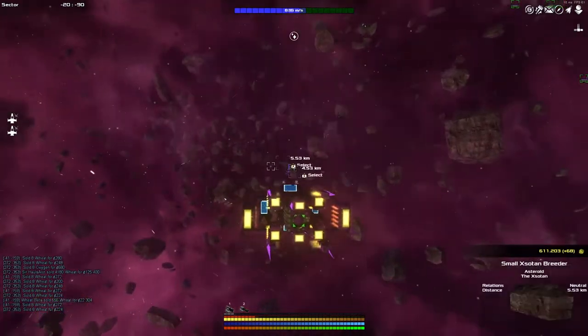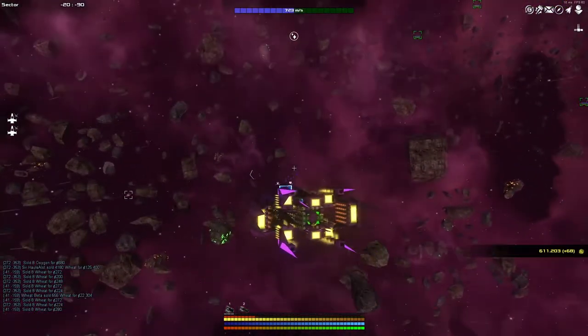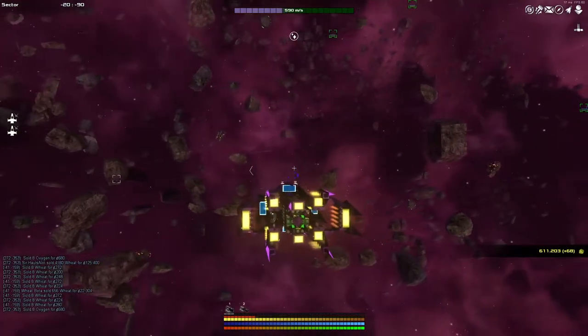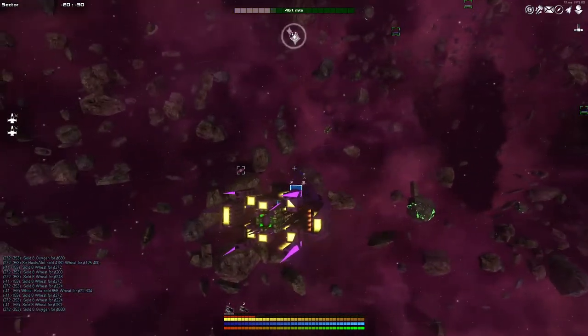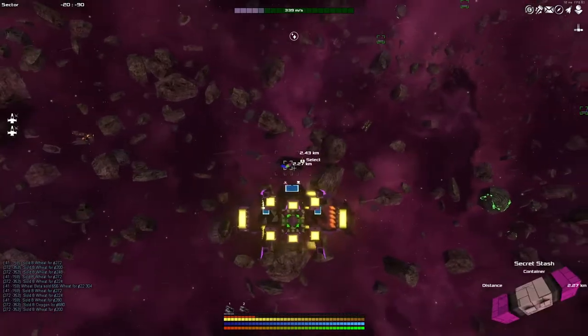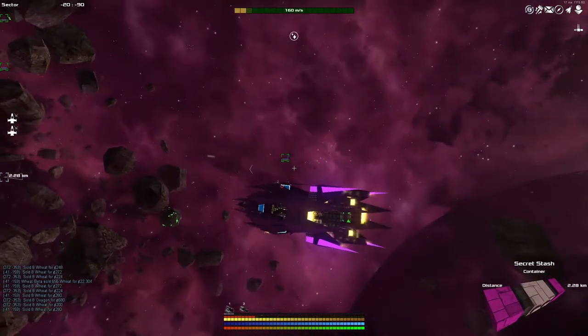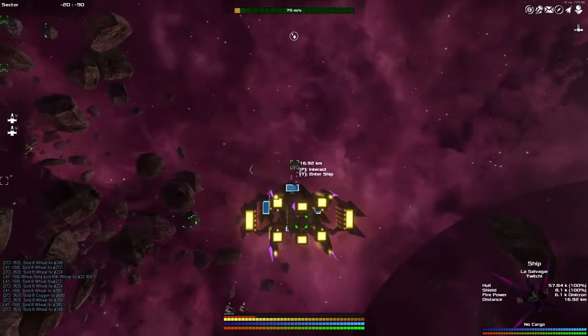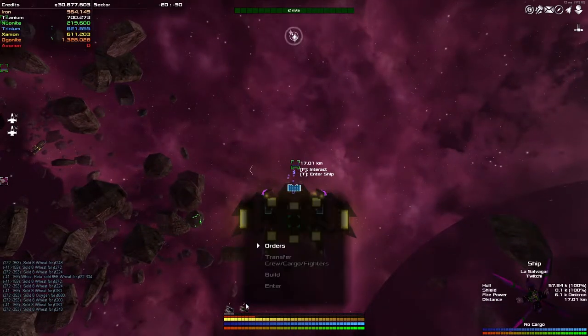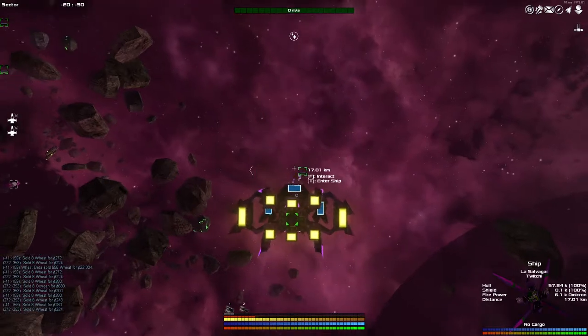Oh, just flying around. I was like, is it even going to be an asteroid? No, it looks like it's going to be a traveler's stash. It takes a little bit to slow down to the right speed. Secret stash, even better. Okay, let's bring ourselves in. Oh, look, the salvager has arrived. F orders, just get to the salvage.